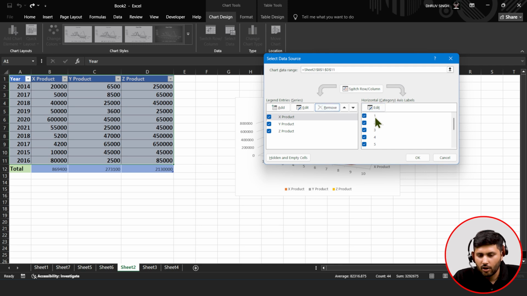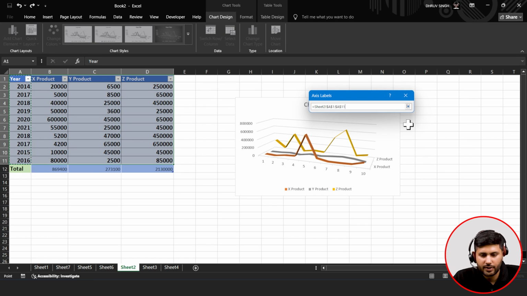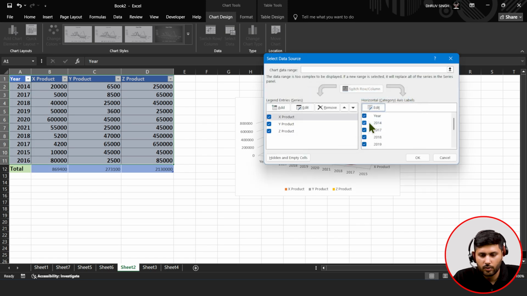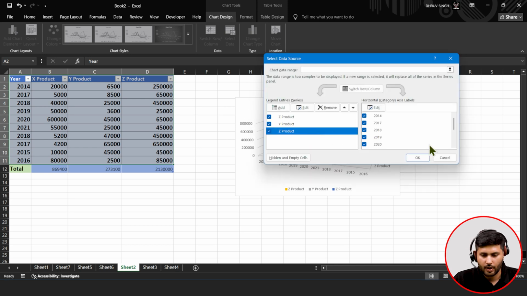In the year option, in order to do the year option, what I'll do is I will edit the values. So I will put a value over here. I'll select a range that is year from 2014, 15, 16, and 17. Click on OK. You can see the values are showing up now. You can remove the year column. Oh, sorry. Let me add the Z product that got removed by mistake. Click on OK.